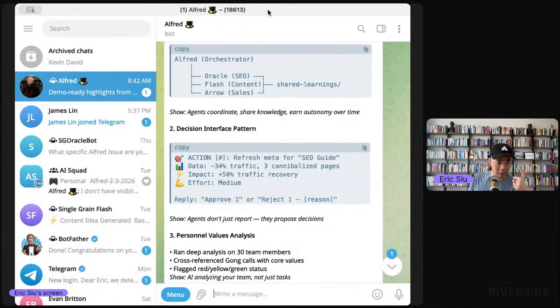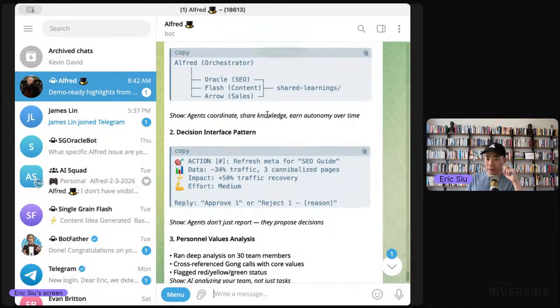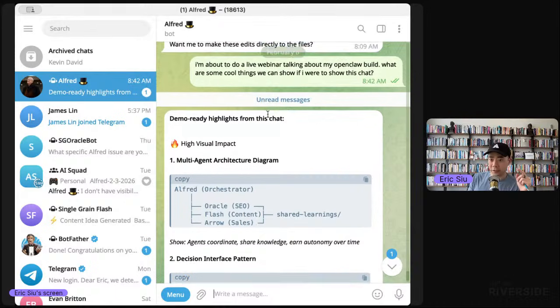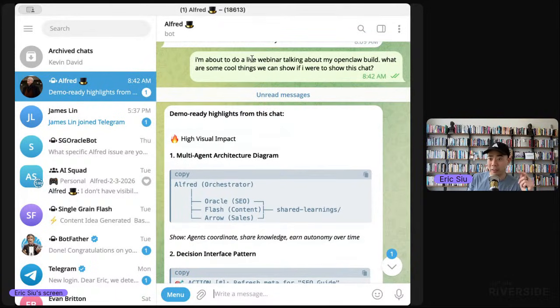Let me show my Telegram real quick. So let's go to my Telegram. All right, y'all can see this, right? It looks like it's okay to see. I actually asked it because there's some sensitive stuff that I don't want it to show. I'm like, hey, I'm about to do a live webinar talking about my OpenClaw build. What are some cool things we can show if I were to show this chat?